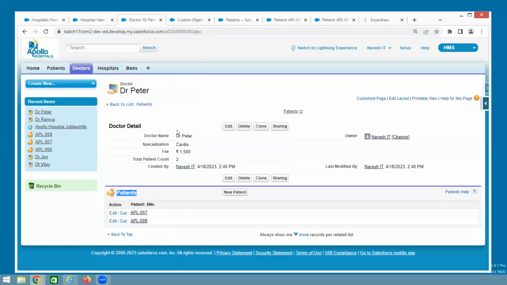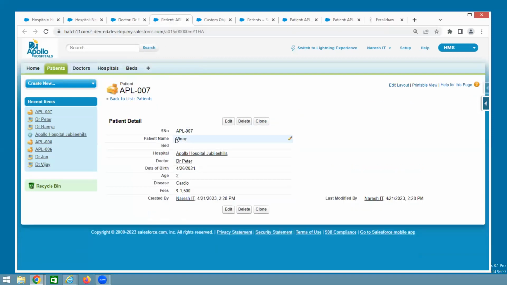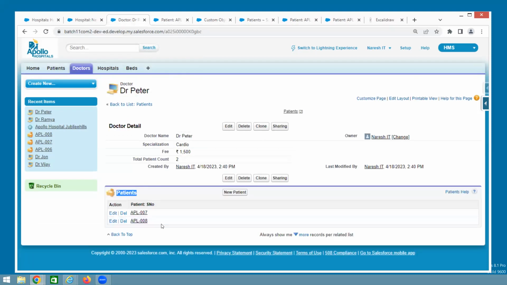Go to the doctor. What is the pain point? The doctor sees that, okay, these are the 2 patients. Now, what is the name of the 007? He opens the record, then is able to see his name, Vinay. What about the date of birth? Blah, blah, blah. But without opening the child records, I want to see the requested field.